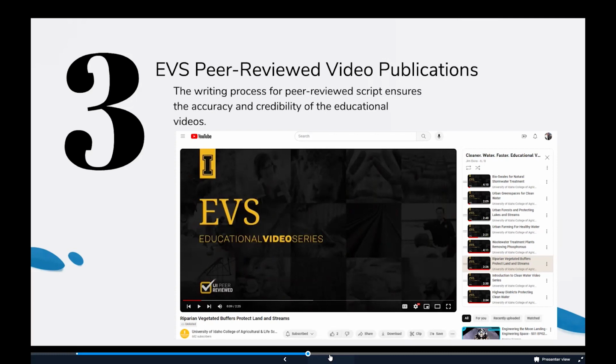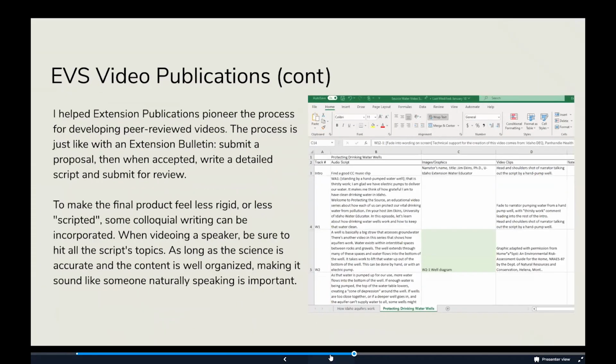It also looks great. I mean, it's actually absolutely essential for our promotion and tenure. It's essential for me, as a faculty member at the university, to be creating peer-reviewed or refereed materials. It's just part of the job. We're more than teachers, we're faculty. We have to be providing the public with this sort of knowledge in ways that the public can understand it through the peer review process. And I actually helped Extension Publications years ago pioneer this process of peer reviewing.